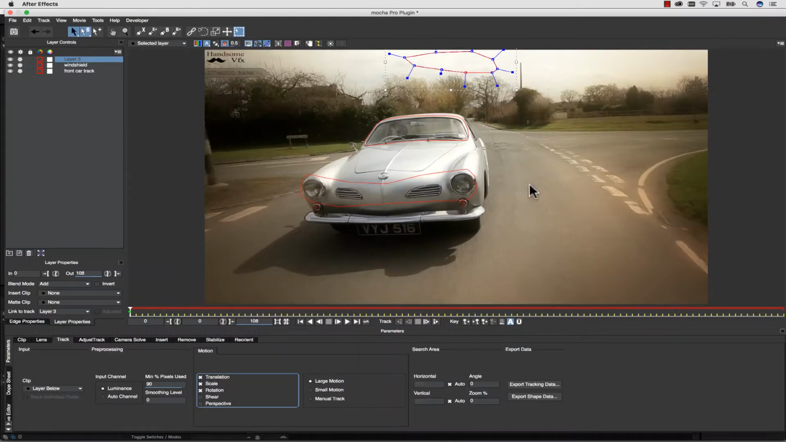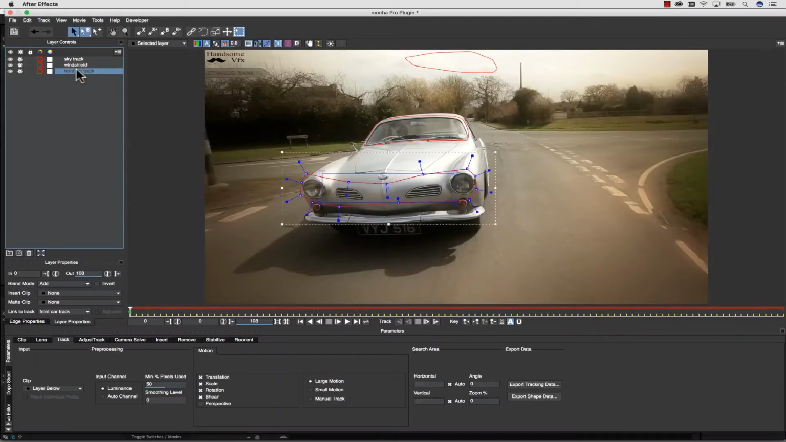We're going to turn shear off when we track that because we actually just want to track translation, scale, and rotation. And we're going to call this sky track. Now, it's very important that we don't track shear and perspective on the sky, because if we actually turn shear and perspective on, what Mocha is going to do is it's going to try to find that data where it doesn't exist. I just need the position, scale, and rotation. So we turn those off. For the windshield and for the front of the car, we're going to leave it on.